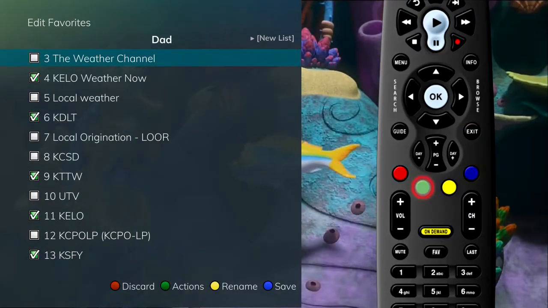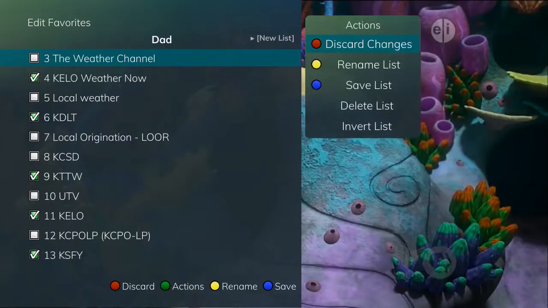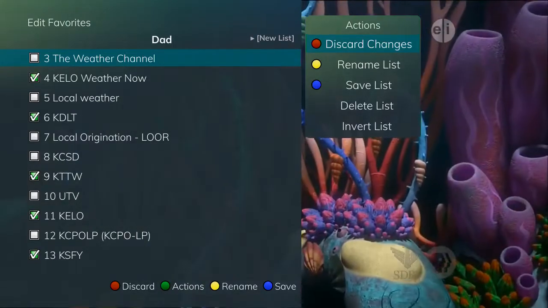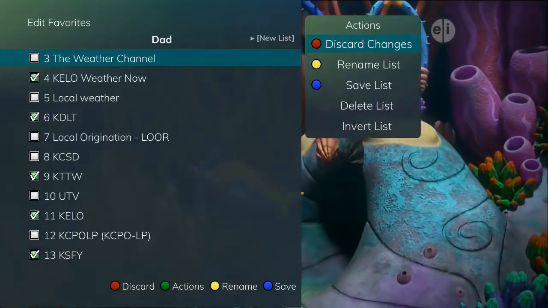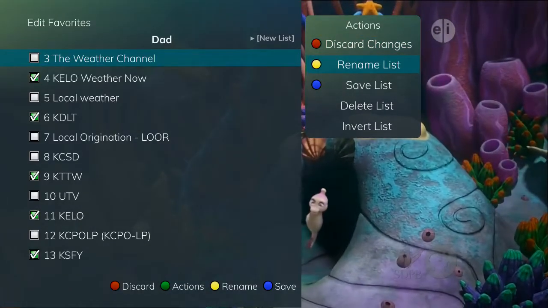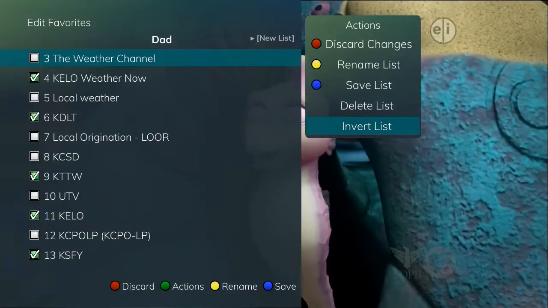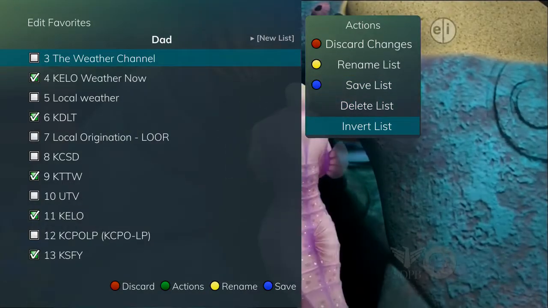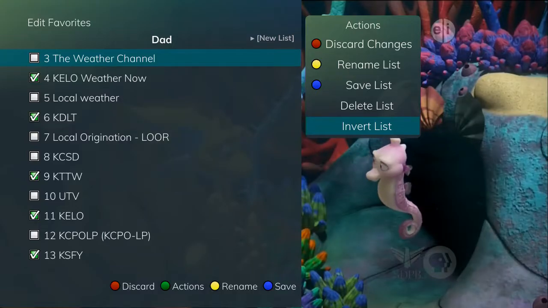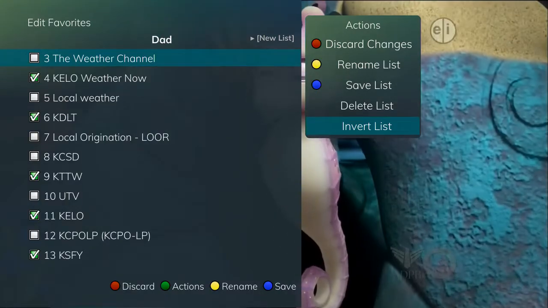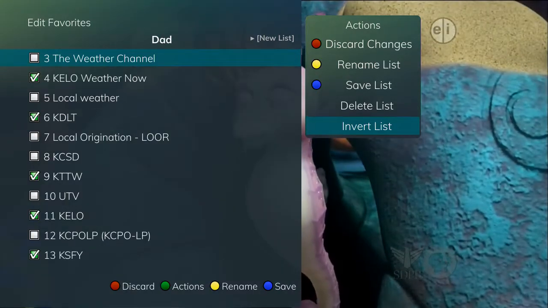Pressing the green button on the remote will open the actions list, which allows you to make changes to your selected favorite list. From actions, you can highlight discard changes, rename list, save list, delete list, or invert list. And by pressing OK or the corresponding colored buttons on your remote, the specified action for the favorites list will occur.